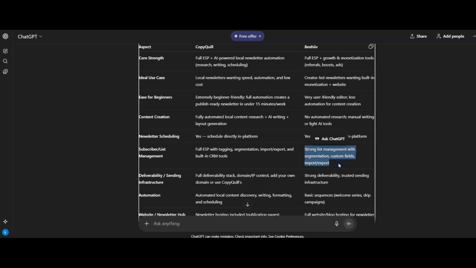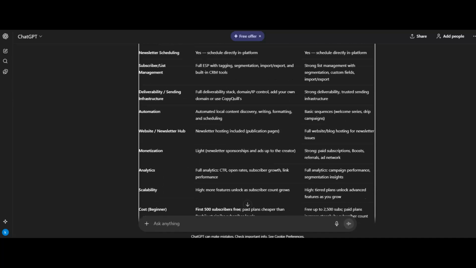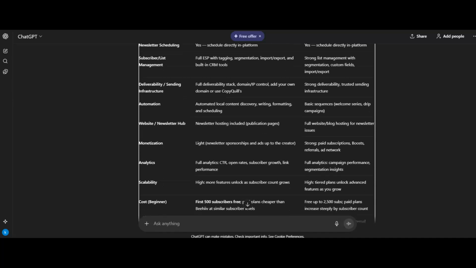Does Beehiiv have more developed tools? Yes. Does it have more in terms of detailed breakdown of analytics? Yes. Do you need them as a local newsletter operator? Not really. You don't need to go into that amount of detail. If you like data, great, but you don't need to go into a huge amount of detail, and definitely advertisers are not going to be interested. They just want to know your headline metrics. Both of them have strong deliverability.